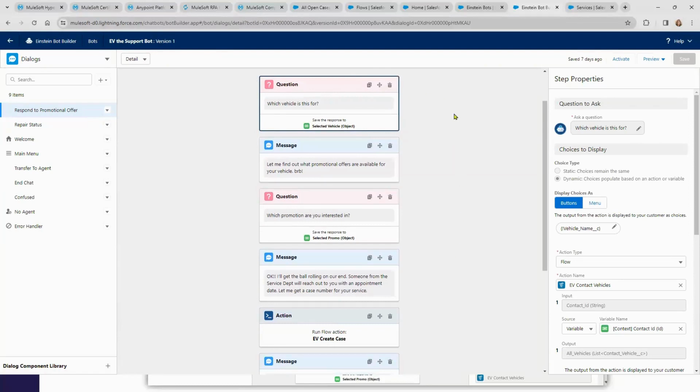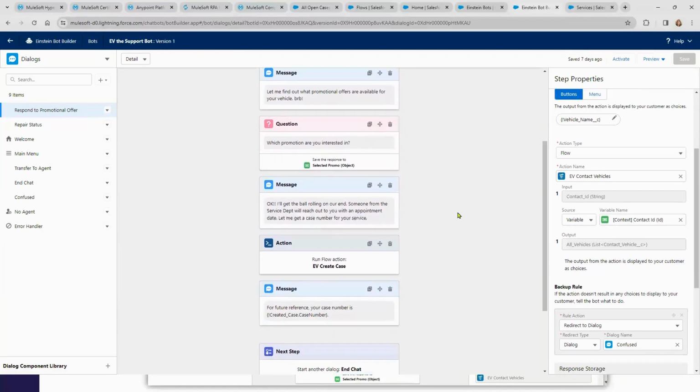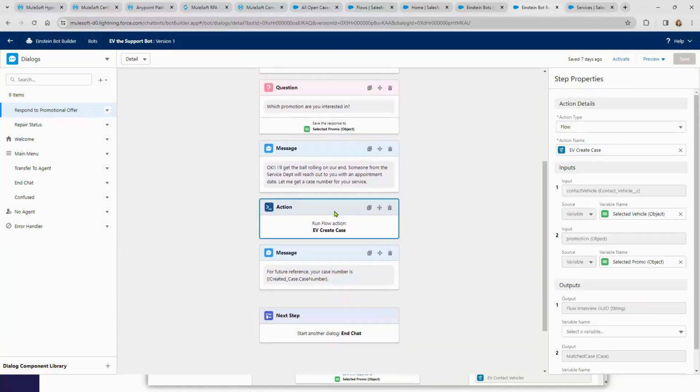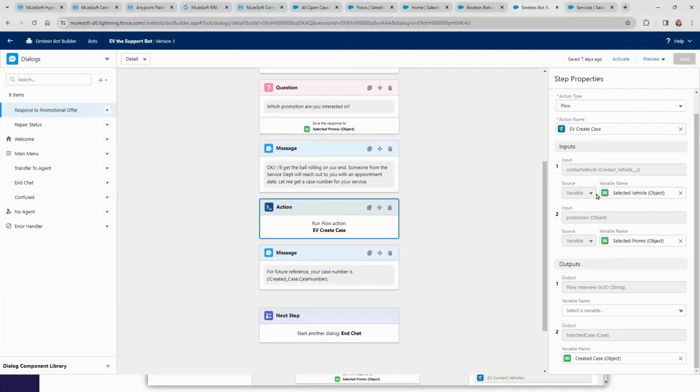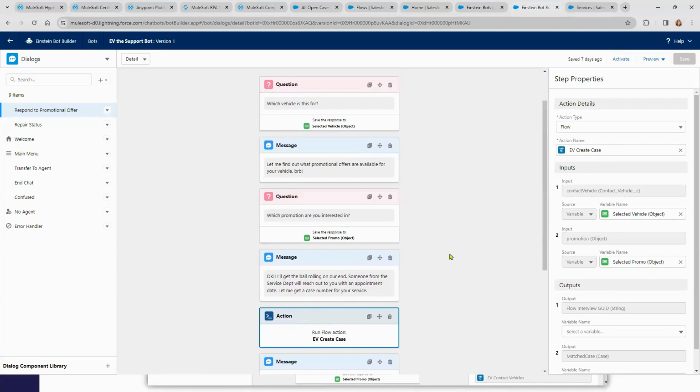Okay, so again, we have interactive questions and we have variables that we're using for some of the information coming in. Okay. And this action to create a case, creating a case, calling the EV create case flow. Okay, so it's not just chit chat back and forth with an Einstein bot. This guy's doing stuff, going out there and actually creating a case or getting the information needed for a promotion, so it's actually doing a lot of work there.